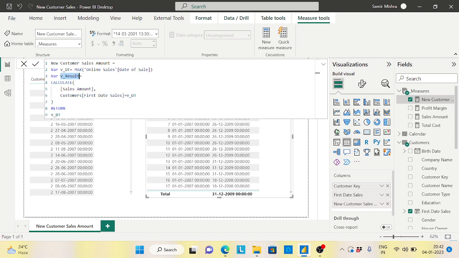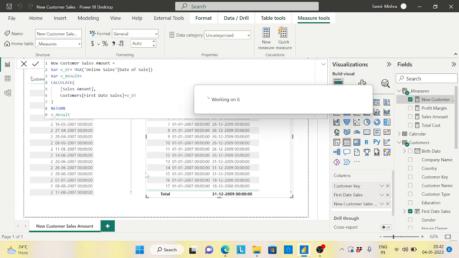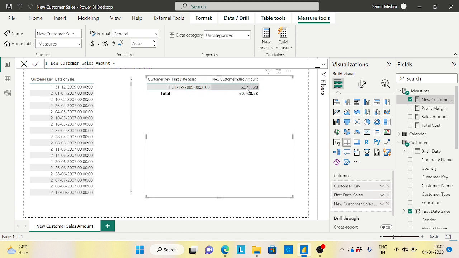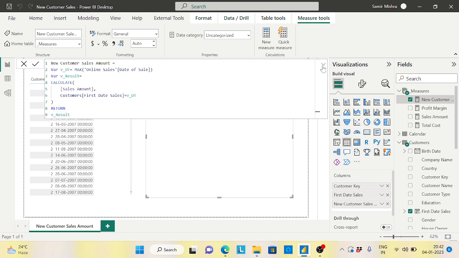All right, so now if I say return V result, then we'll get the sales amount only for the customers who are new. So this is the way. Now after getting this, you can do wonders, like compare with the year, compare with the quarter, or put it in a card with different visualizations. But this is the way you should get the new customers. Why is it so important? Because to track who the new customers are and how much sales is happening.